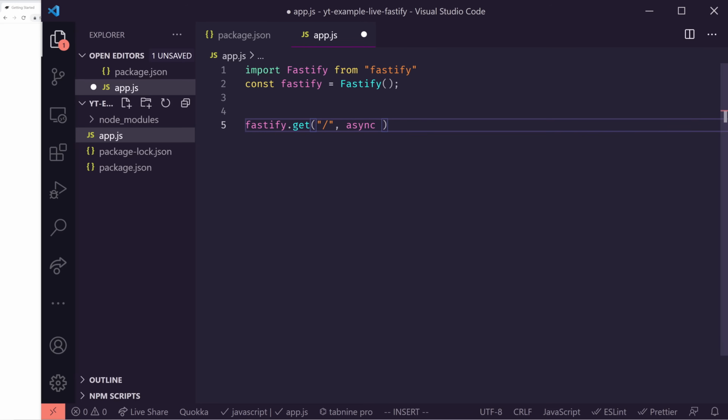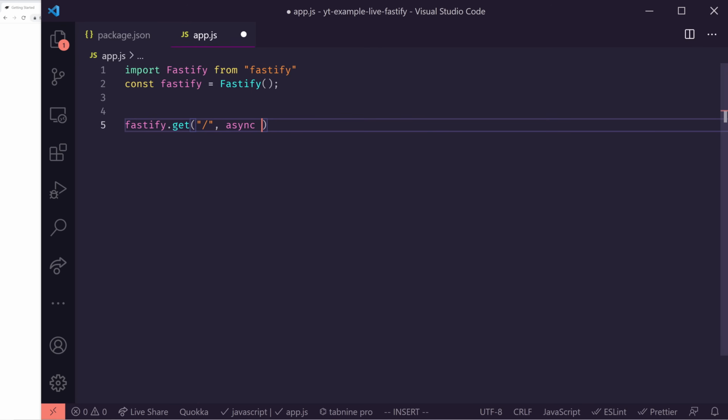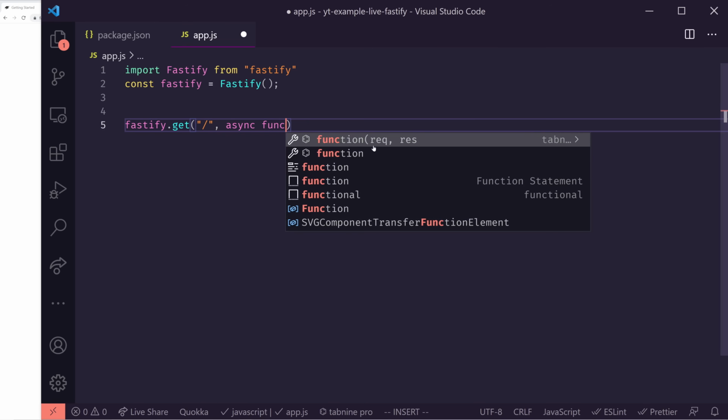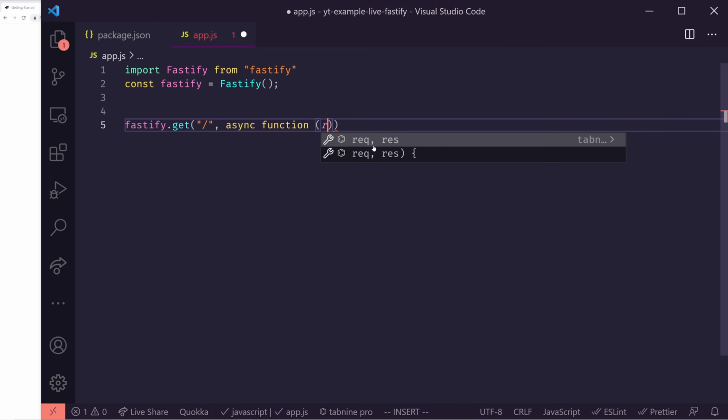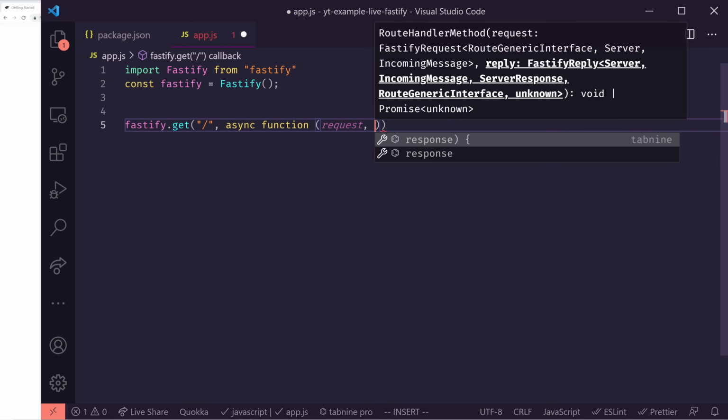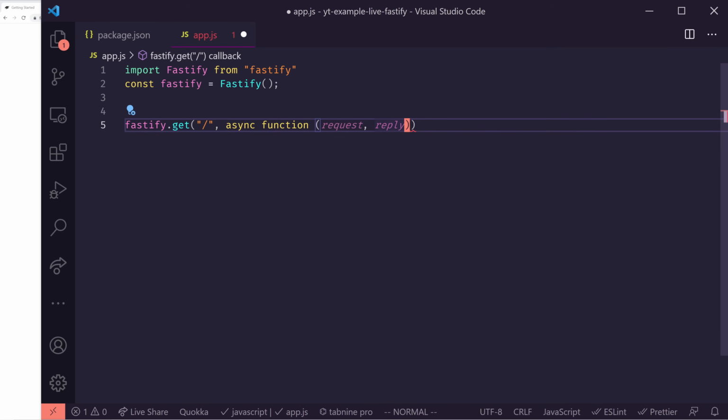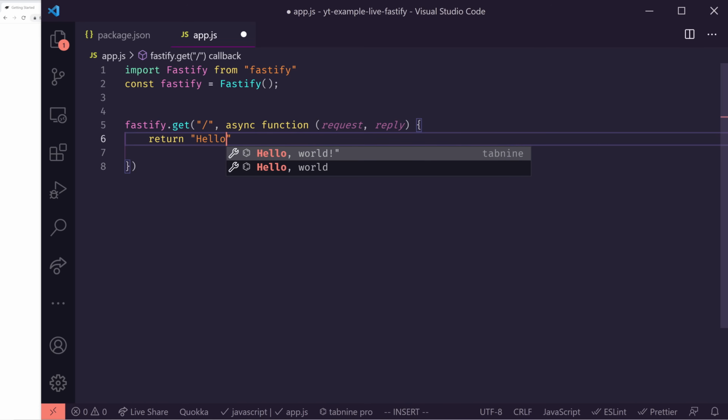And by the way, one nice thing that Fastify has that Express, from what I've seen, doesn't do as well, is you can do async functions in it, which is really cool. So we're going to do async here. We're going to call function, and usually in Express you have request and response, but really in Fastify they call it request and reply. And so that's what you want in here. So this is your callback function. And we can just return a hello world.